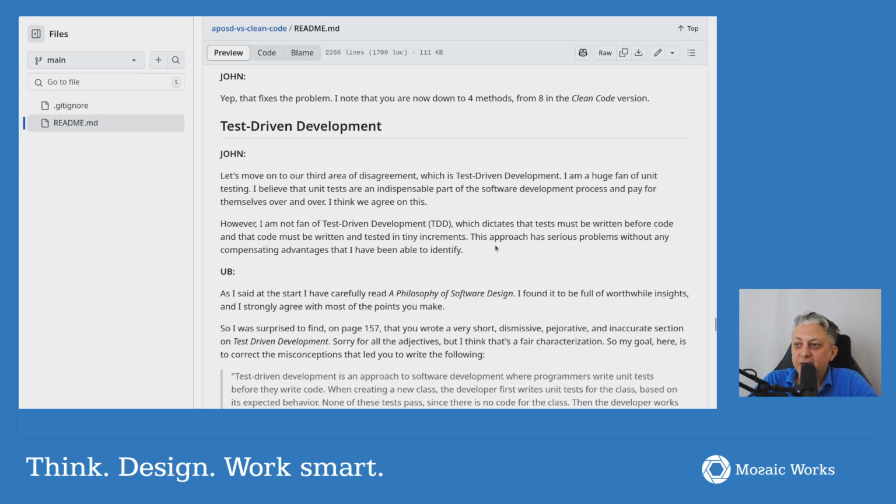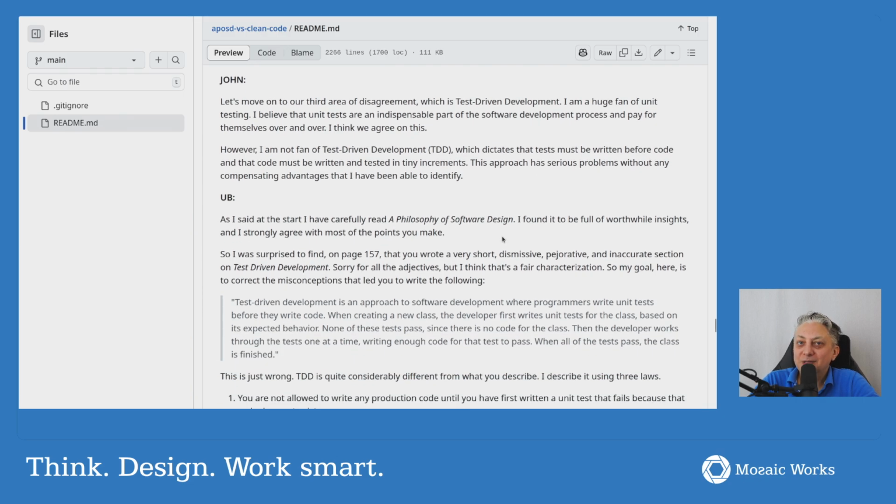I'm a huge fan of unit testing. Once again, John is saying that. I believe that unit tests are an indispensable part of the software development process and pay for themselves over and over. I think we agree on this. Yeah. And you should write unit tests. If you don't, do. We have a unit test learning program, by the way, if you want to learn how to do this effectively and with modern techniques.